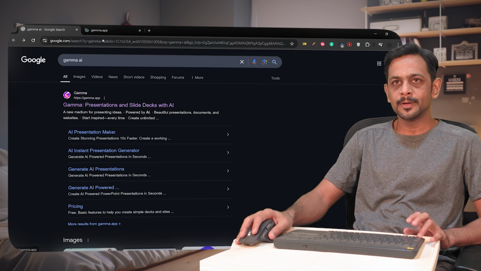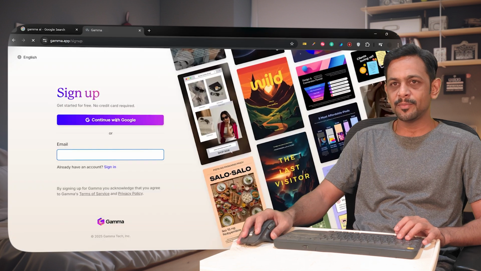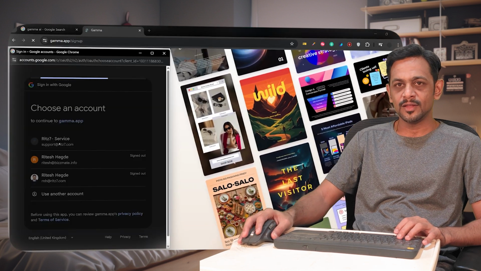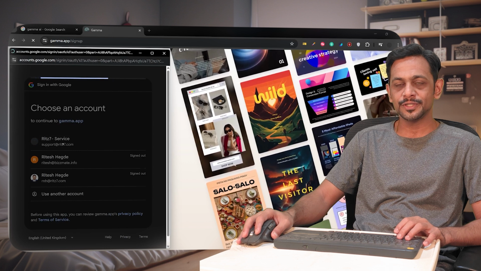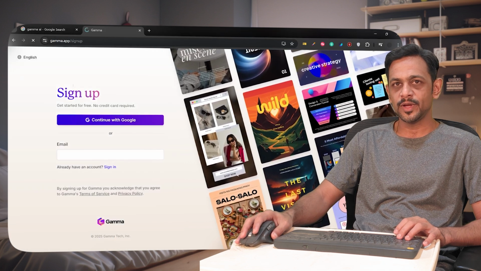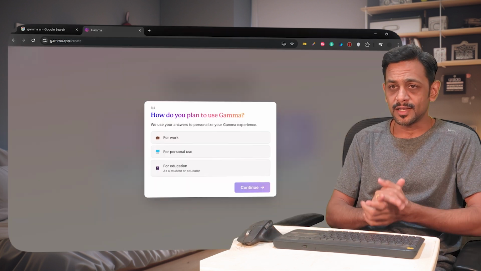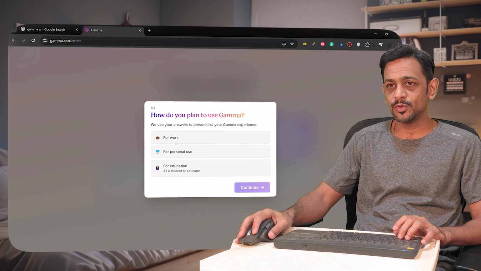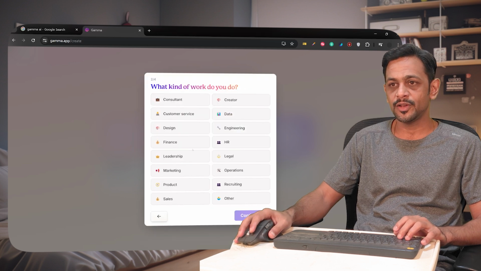All right, let's head over to Gamma.app. So let's open Gamma.app, sign up for free. I'll sign up with Google. I'll use the support@rit7.com account. Click on continue and we are done. Now it will take us to some questions. How do you plan to use Gamma: for work, for personal use, for education? I'll put for work. I'll click on continue. What kind of work do you do? Creator, data, design, engineering. So we can make it product because we're going to create it for a product.